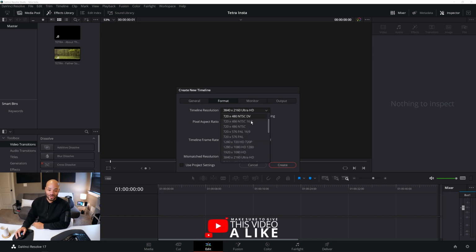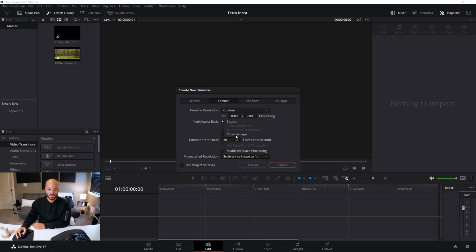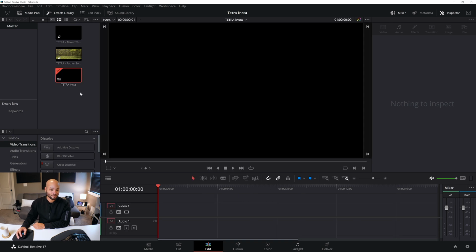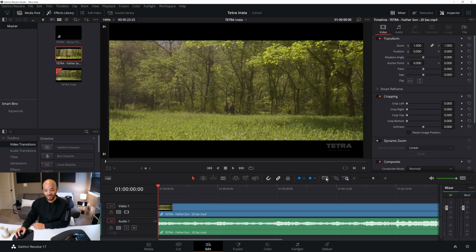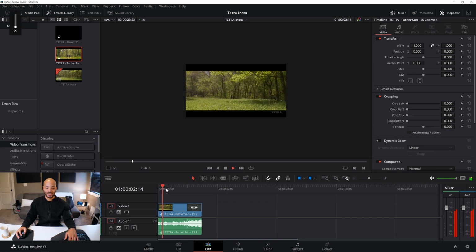So if I click this drop down, I can go up here to custom just like we did with the project settings, and then come in here to 1080 by, let's say, 608. Let's do a wide post this time, and then come down to frame rate and go down to 30 and hit create. And then from there, I can drag in the video that I want to turn into an Instagram video. And it's already in the perfect Instagram resolution and ready to go.